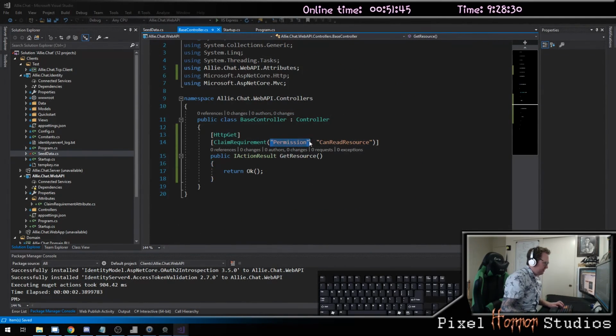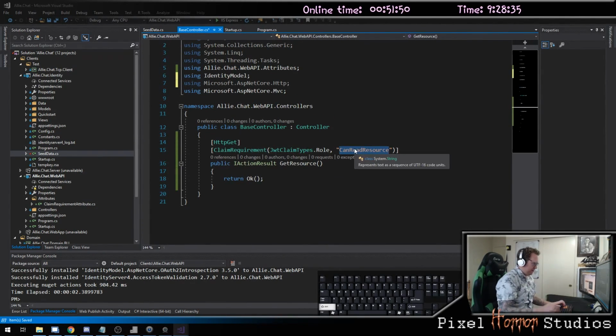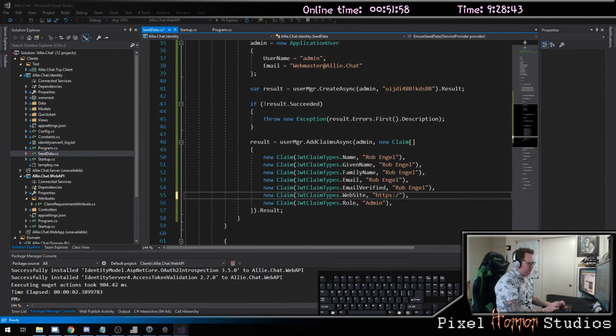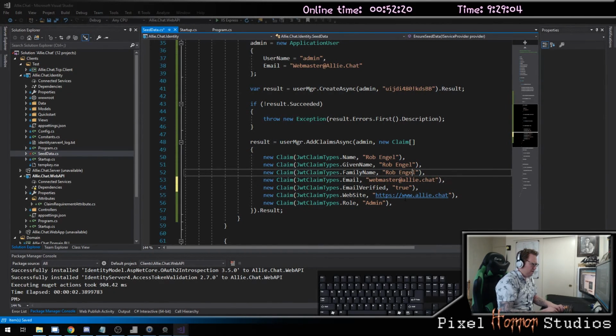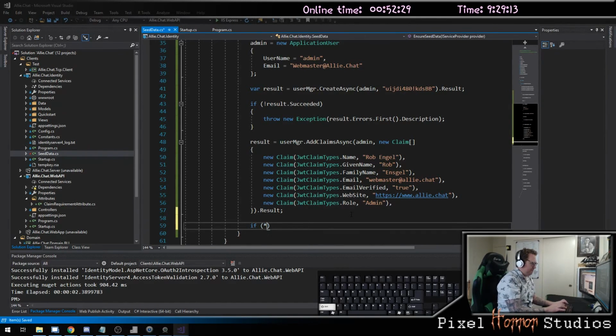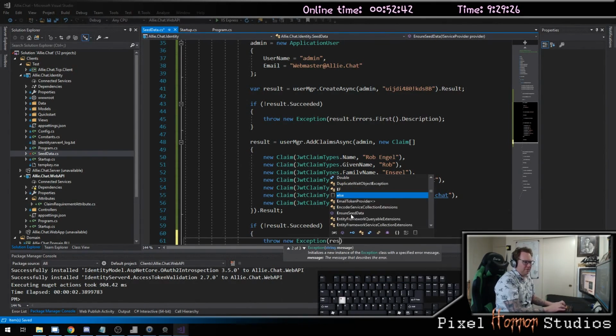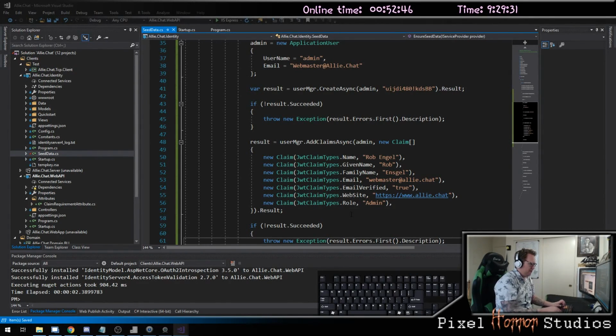So in base controller, it's this. And we want this one to be admin. My website here is https://www.allie.chat. The email verified is webmaster@allie.chat. Sorry, that's a true. Like that. And then if my result didn't succeed, then we're going to throw a new exception here called result.errors.first.description.